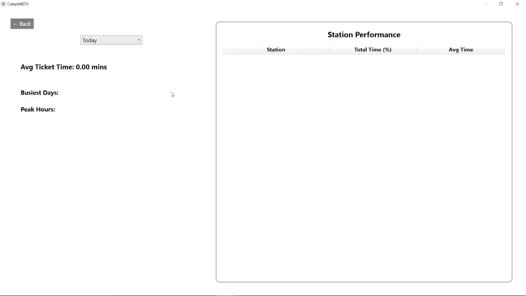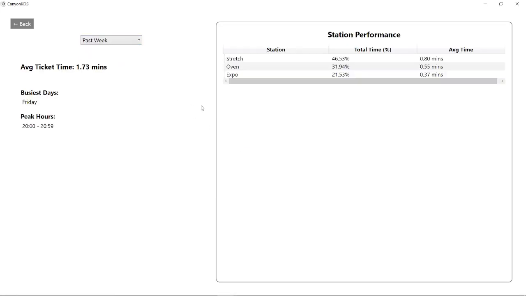Taking a look at the analytics page here, we haven't taken any orders today, but if we go to the past week, it looks like we've had an average of 0.8 minutes at stretching station, with 46.5% of the total amount of time spent in the system being at the stretching station. Our busiest day was Friday, from 2000 to 2100 hours, and our average ticket time is about 1.7 minutes. This is all very useful information if you're running a kitchen.